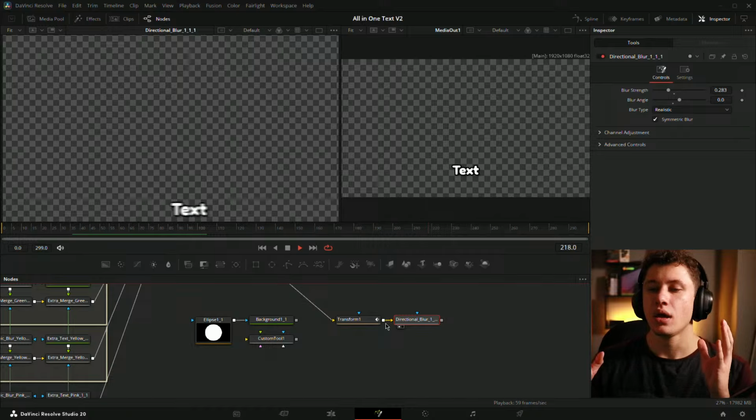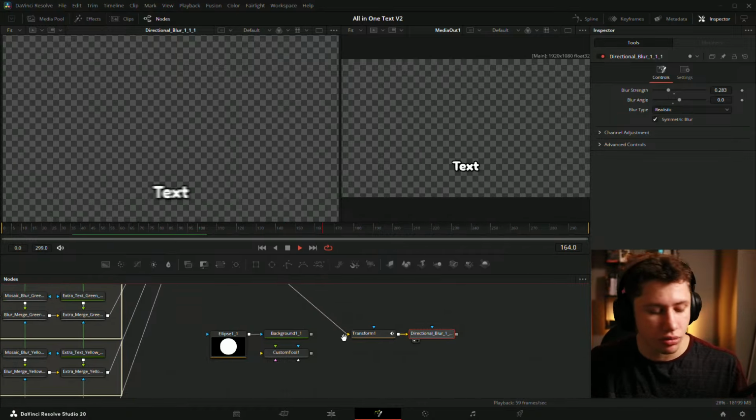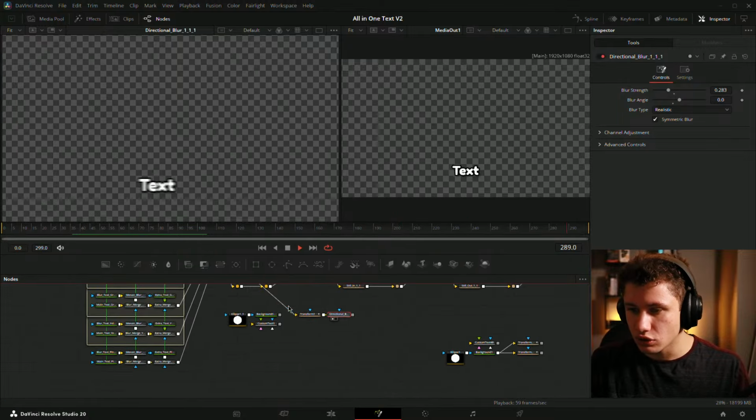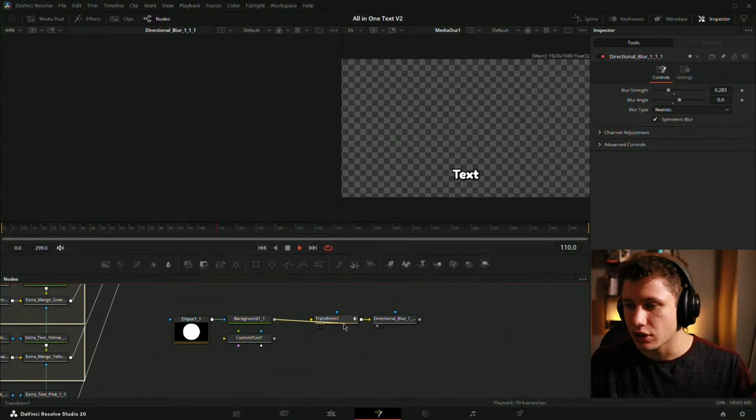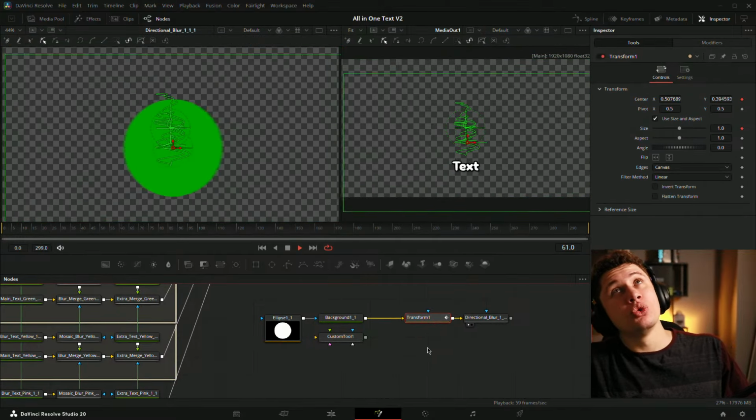Now there's a way we can, I believe, simulate actual real-time motion blur. I'm going to show you guys a little trick that I just thought of, because there's two ways we can go about this.